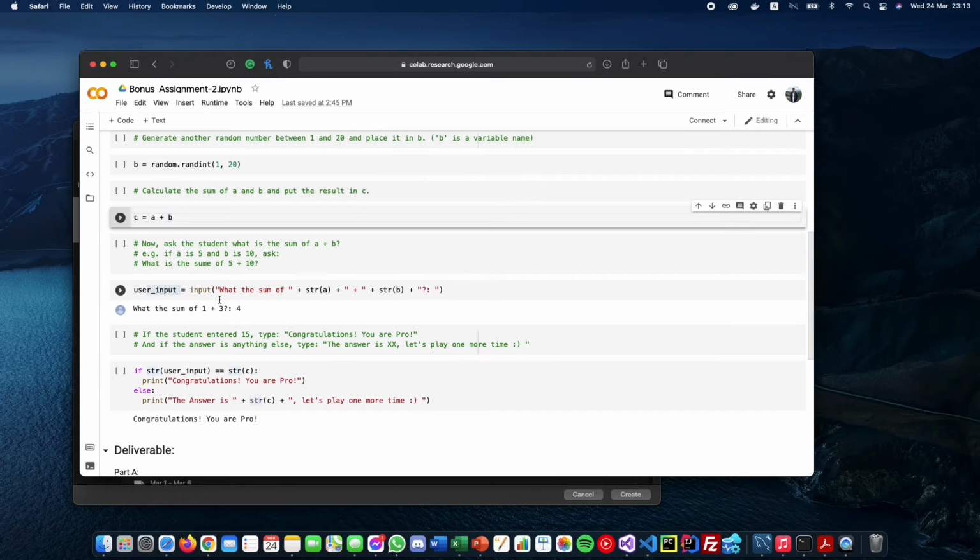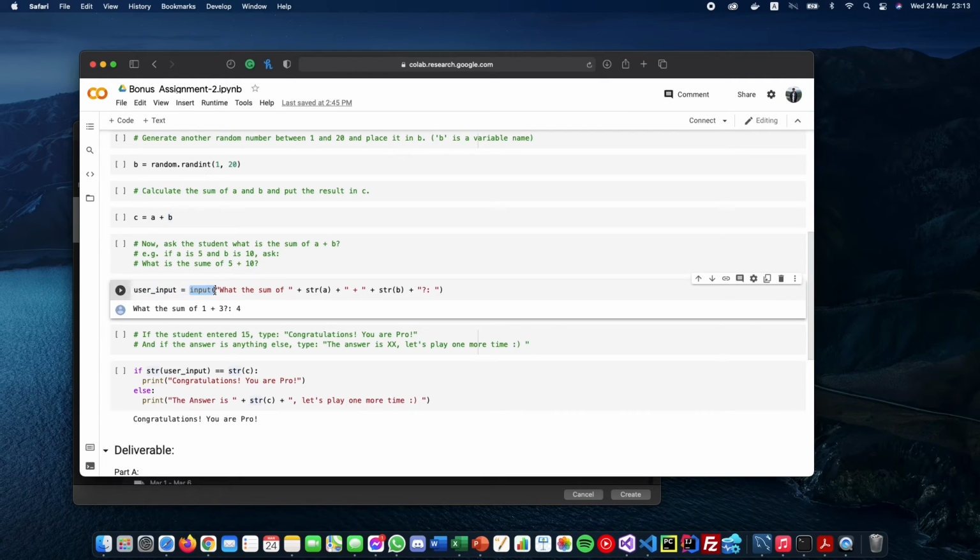Then we will ask for user input to guess the sum of the numbers using input. A and B here are integers, so we cannot concatenate the string and integer. So we will use str to convert the integer to a string so we can concatenate them together.